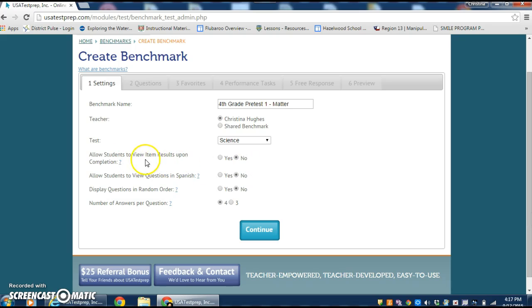And then we can allow students to see results upon completion. So if you want them to see their score immediately, you can allow that. You can also allow students to view the question in Spanish. So if you have students who are ELL and speak a second language and you think this may be helpful, then you can also allow this option.